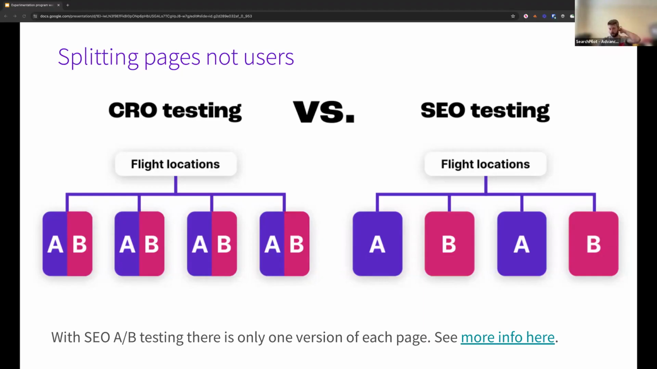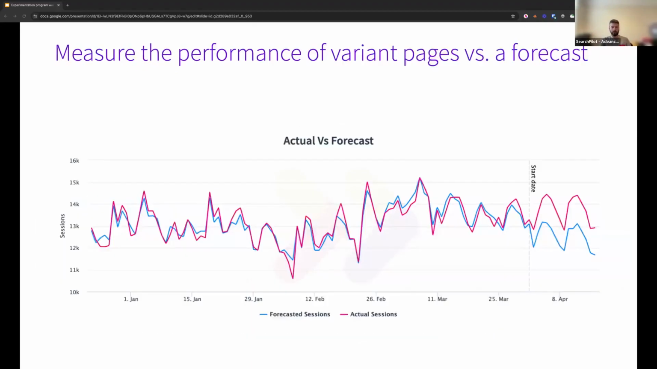For SEO testing, the main user we're trying to impact is Googlebot, and by impacting Googlebot, that will then bring more traffic via people accessing the site via Google. We need to know which version of the page Googlebot has seen. For that reason, within each test, each page is either always a control or always a variant. Then we compare the results by looking at those pages' performance against each other.